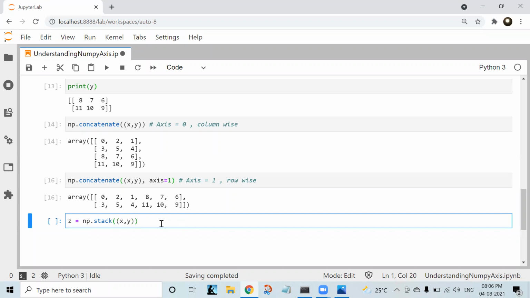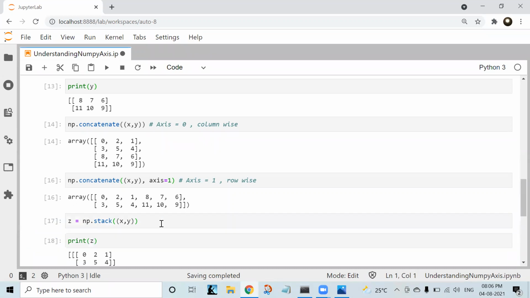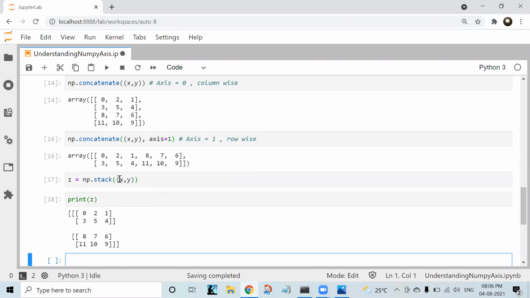I'll tell you after the stack is printed. So print of z. Okay. So stacking, actually, it is putting the first row of the first array and the first row of the second array, and then the second row of the first array and the second row of the second array, like that.